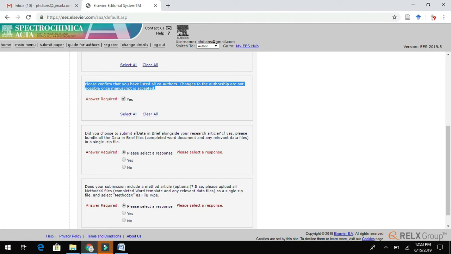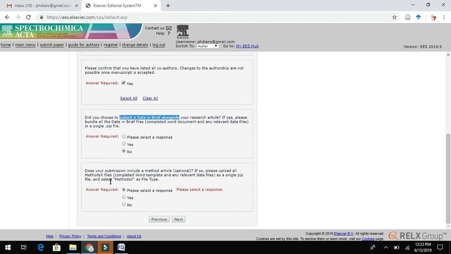Then you need to see whether you are also providing details of whether you are submitting a MethodsX file along with the manuscript. Here I am not submitting, so I will click on no. Then we need to click next.